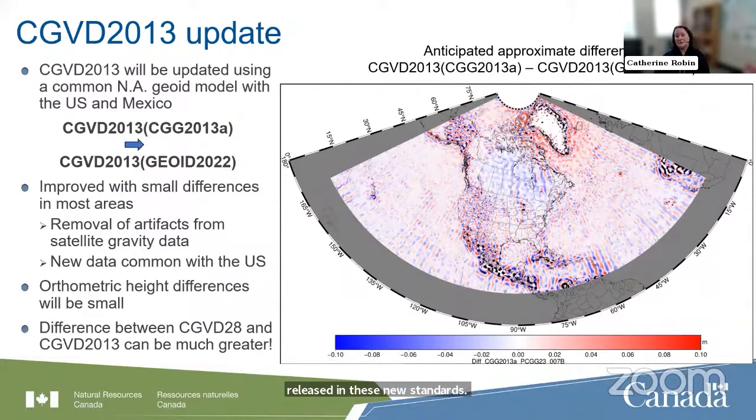What is it going to look like on the CGVD 2013 or the height side? So we're going to be updating it with a new geoid model, which is going to be a common model with the US, so the same model. So basically we're going from CGVD 2013 realized by this Canadian model to CGVD 2013 realized by a shared model with the US called Geoid 2022, and they're just working on this now. It should be coming out this year.